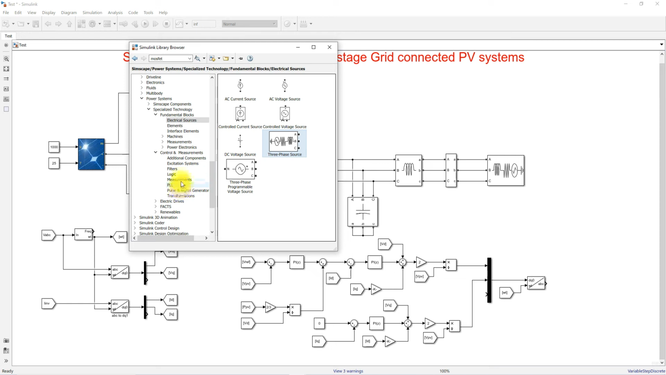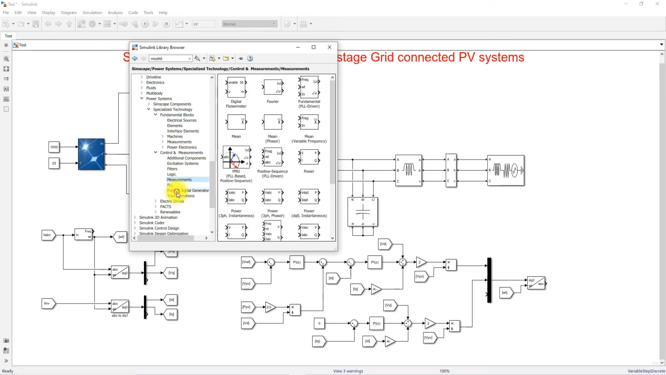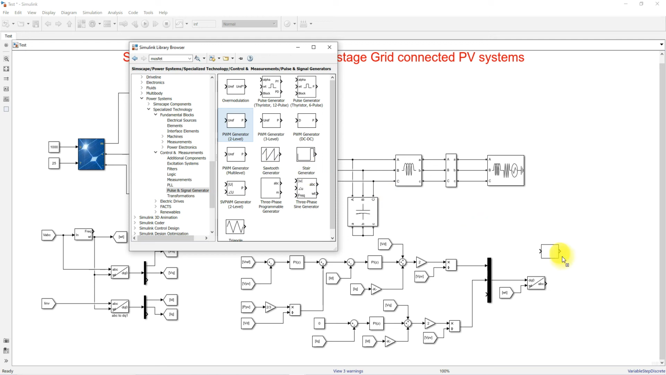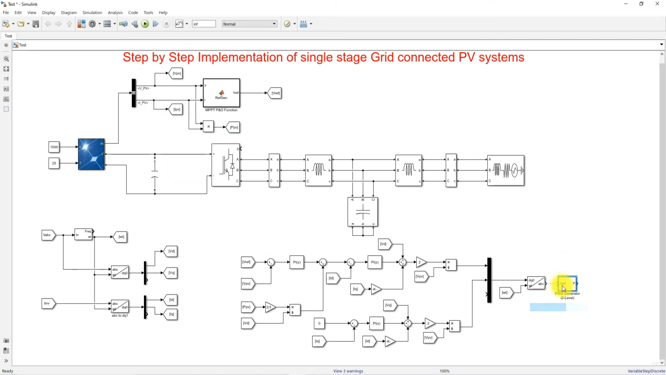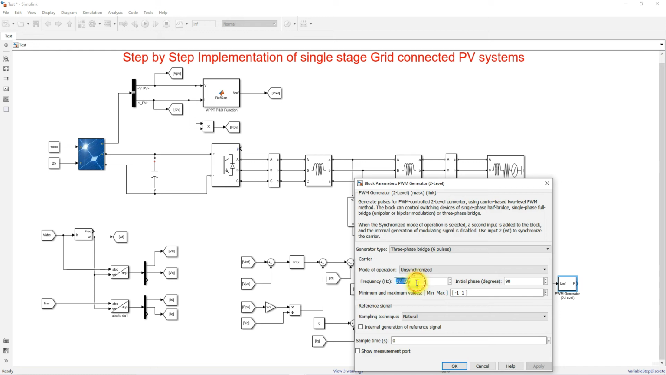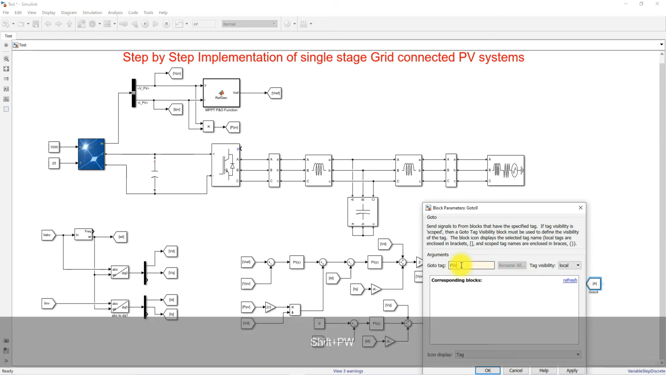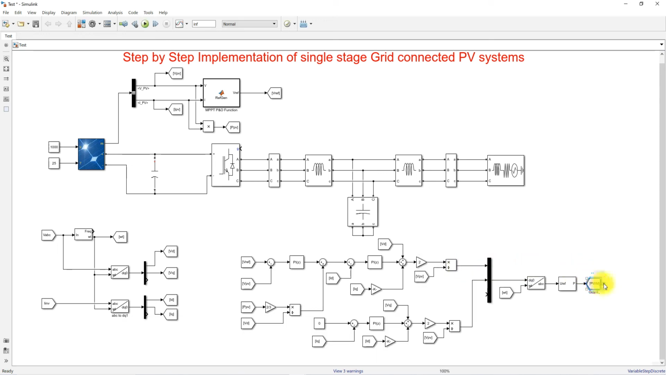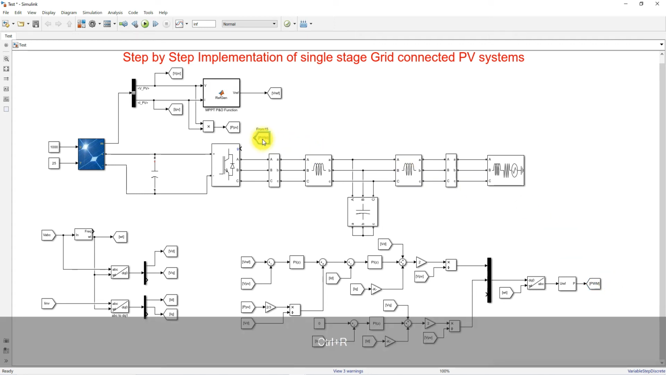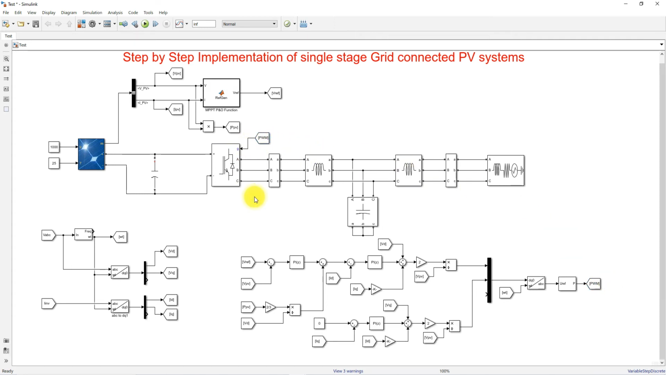For that go to measurements, pulse generator, and then 2-level generator, PWM generator. Here you have to provide frequency 10 e power 3, and then I am going to use a goto block, and this is nothing but the PWM pulse for that inverter. Finally we are giving this to here, that means the PWM pulse will be given here. Okay, I think everything is over, that means MPPT control, inverter control, everything is over.